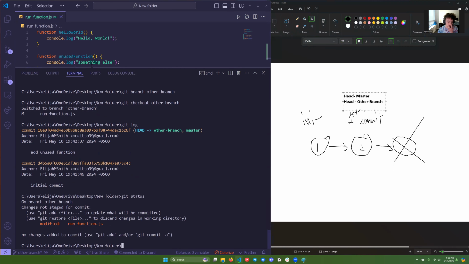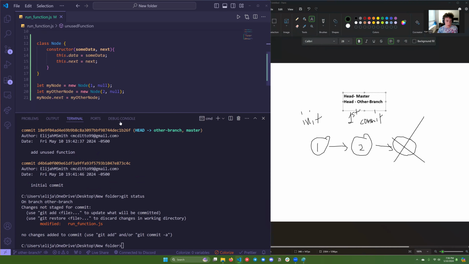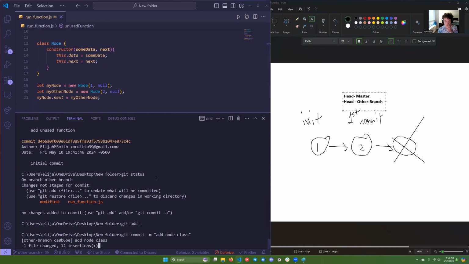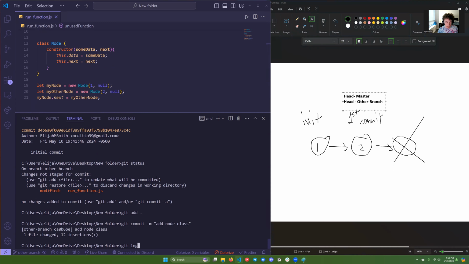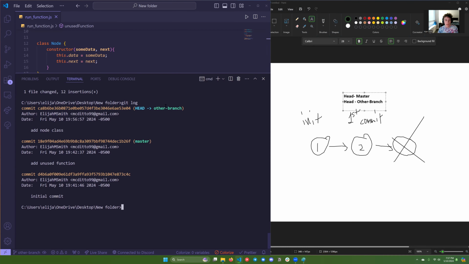Now, as you guys do for your assignments, I can create anything I want. I can make some changes to this code where I created this node class. Let's add that and pretend like I meant to do that. Git commit, add node class, and I do a git log. Cool. Well, now we have an extra commit that only exists on this branch.